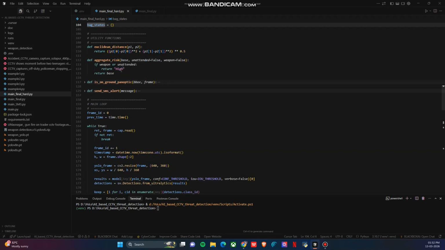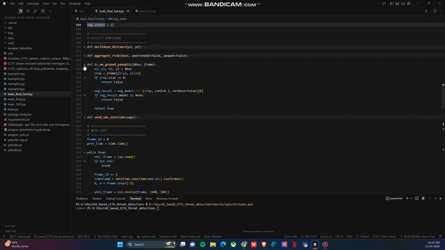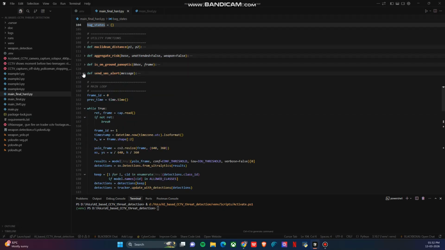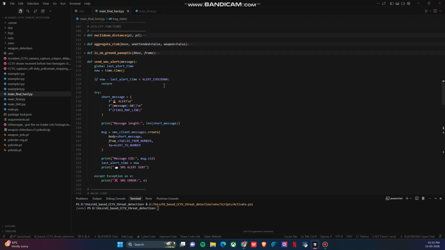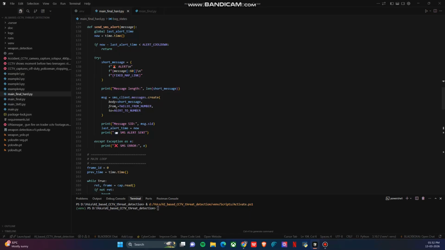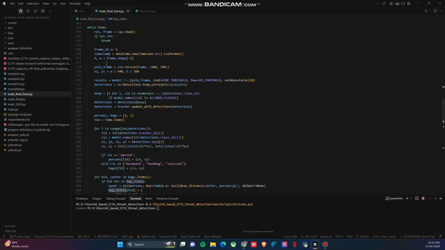A risk aggregation function upgrades an object's risk to high whenever a weapon is detected or a bag is unattended. Another function uses the segmentation model to check if a detected object appears on the ground, which helps confirm that a bag is truly left there. The SMS function builds a short alert message, appends the Google Maps link, respects the cooldown, and uses Twilio to send the SMS. The core behavior runs inside the main while loop.